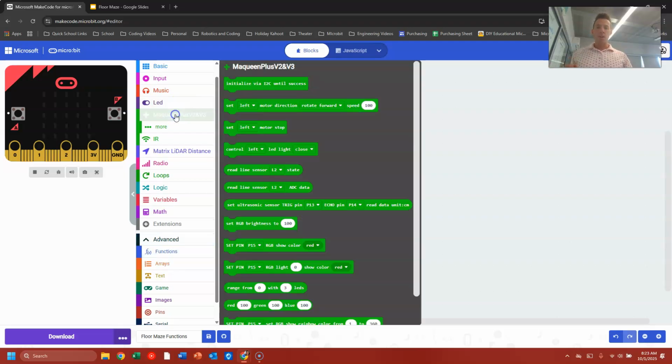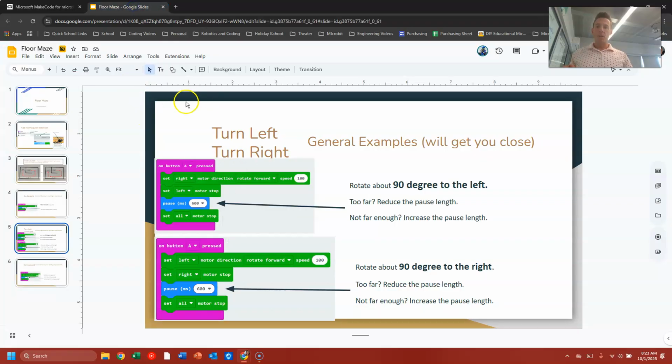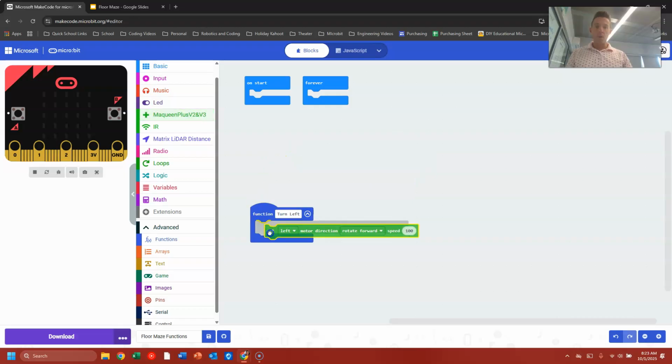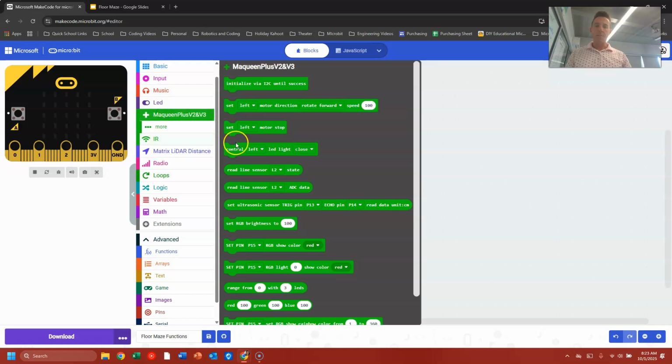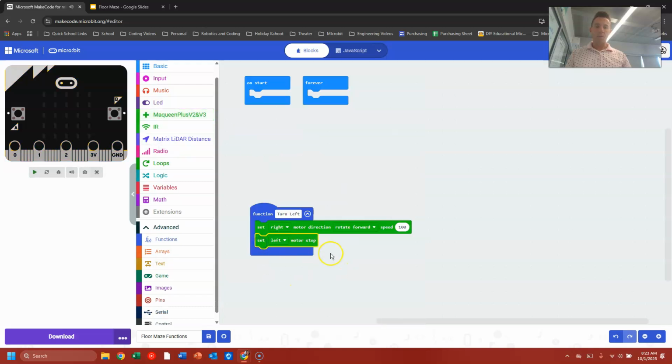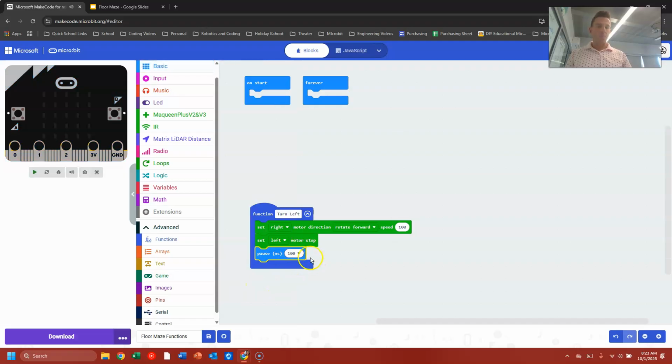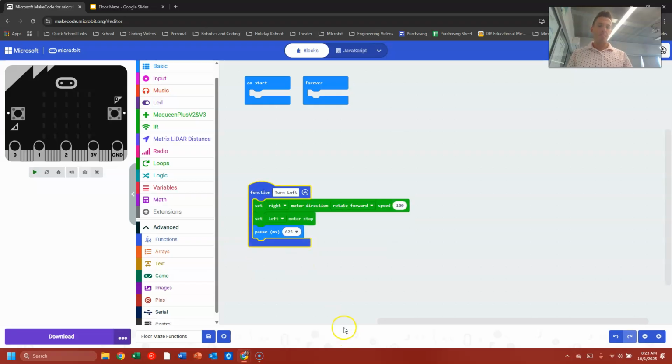In order to turn left, again, we can look at the slideshow. We need to set the right motor to rotate forward and the left motor to stop. So the right motor is going to turn forward, the left motor is going to stop, and then we need to delay. Think about what you've been using to make your turns correct. I'm going to add 625 in here, but again, the number might be different for you.